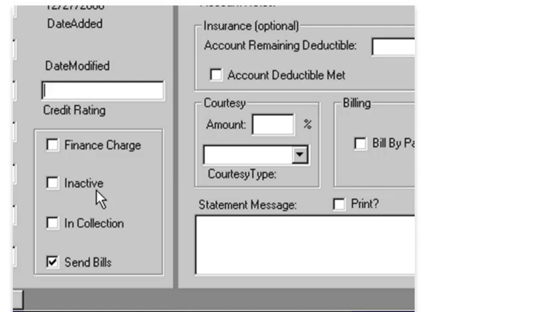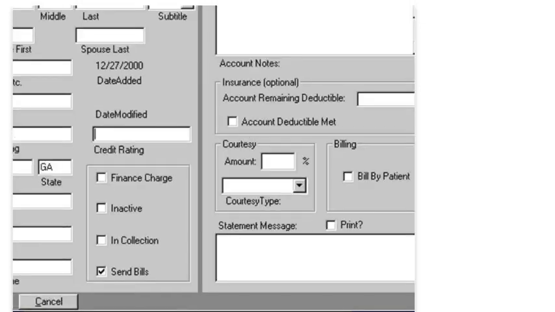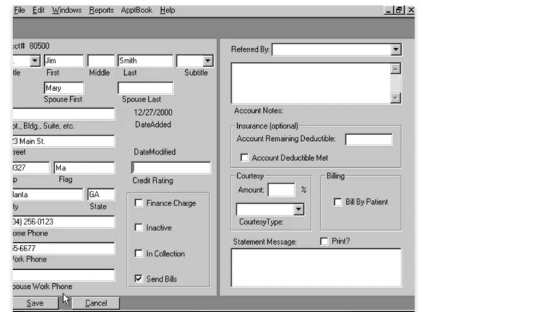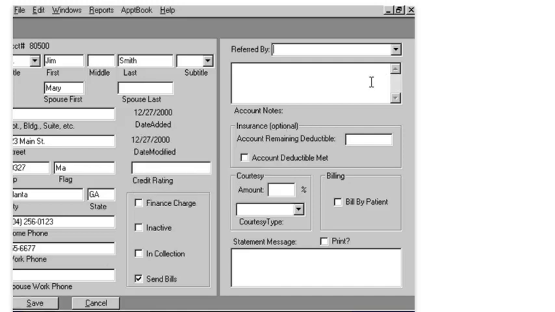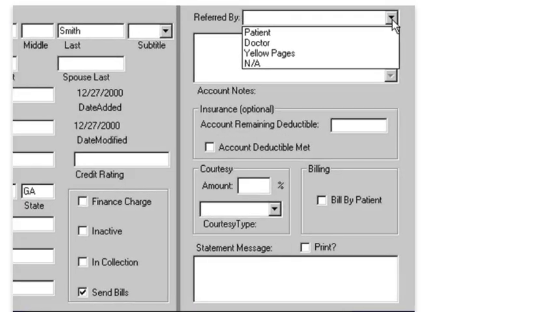When you run the statements, you'll be asked if you want to charge a finance charge. This will apply to all accounts that have a check mark by the finance charge button. The referral by field is a required field. If you press the Save button and nothing has been entered in the referral by field, a message will appear reminding you to enter this information. You cannot proceed until this is entered.